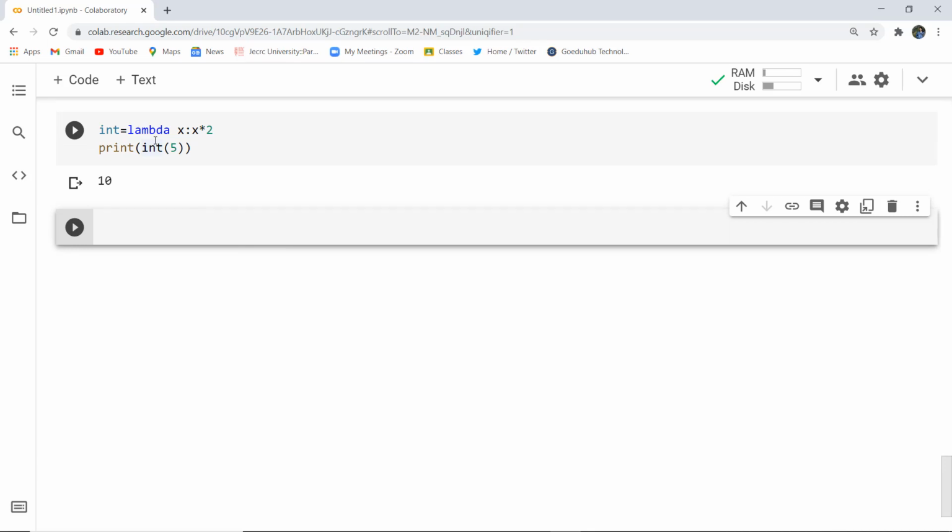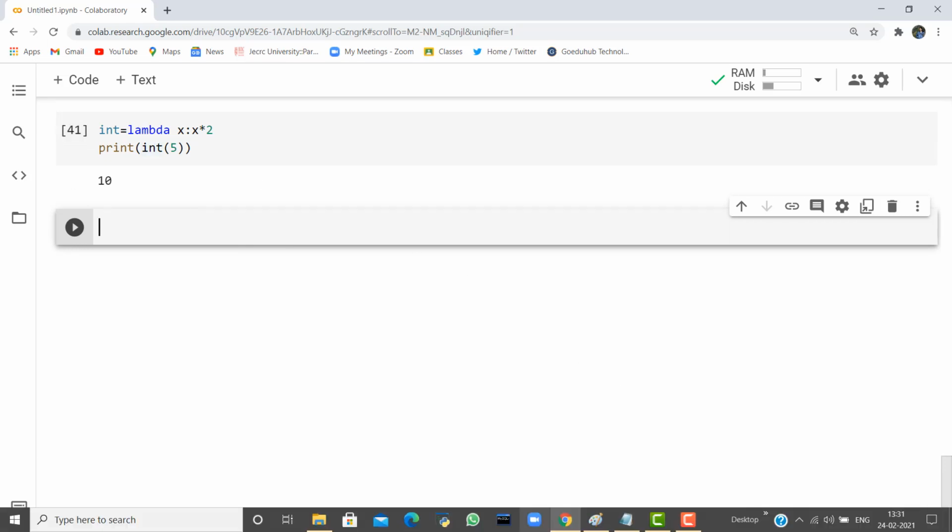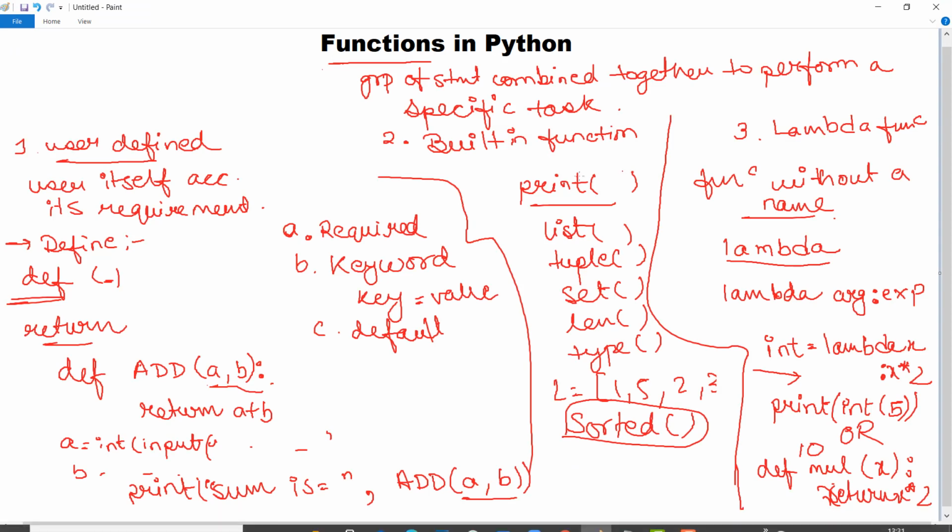So by the end of this video, we have discussed functions in Python, that is user defined, built-in and lambda, and also we have discussed the arguments that can be passed in a user defined function.